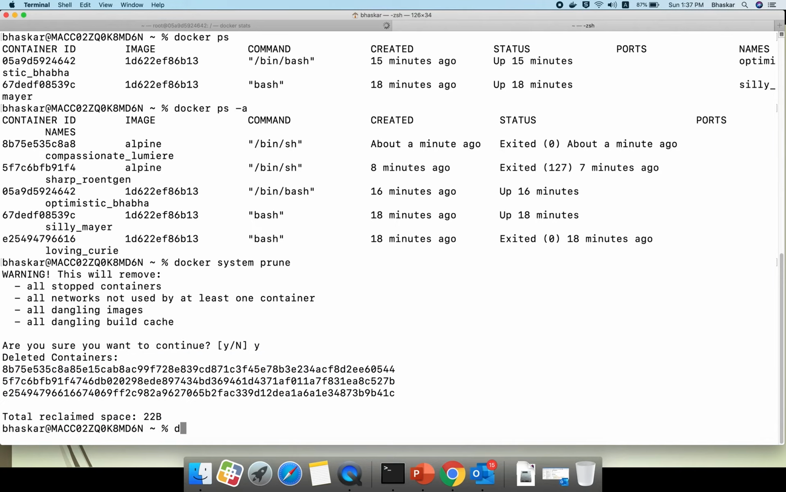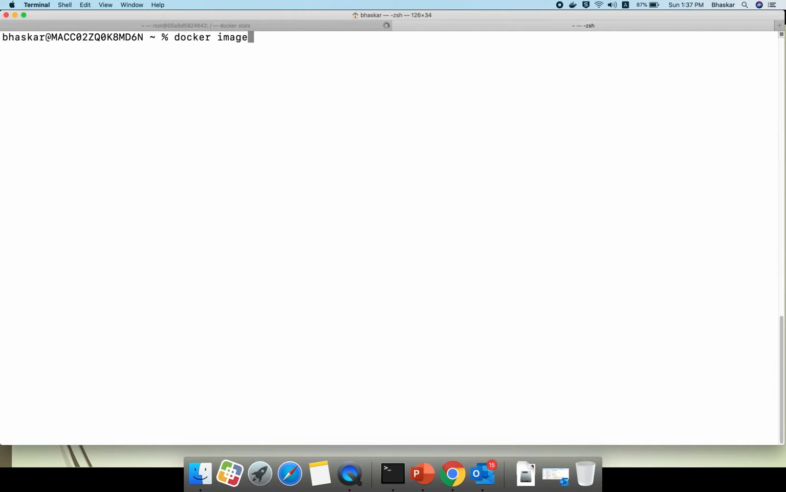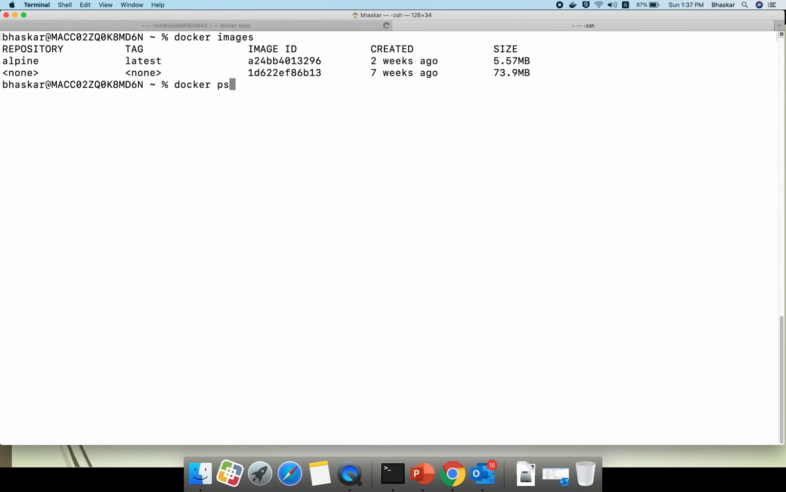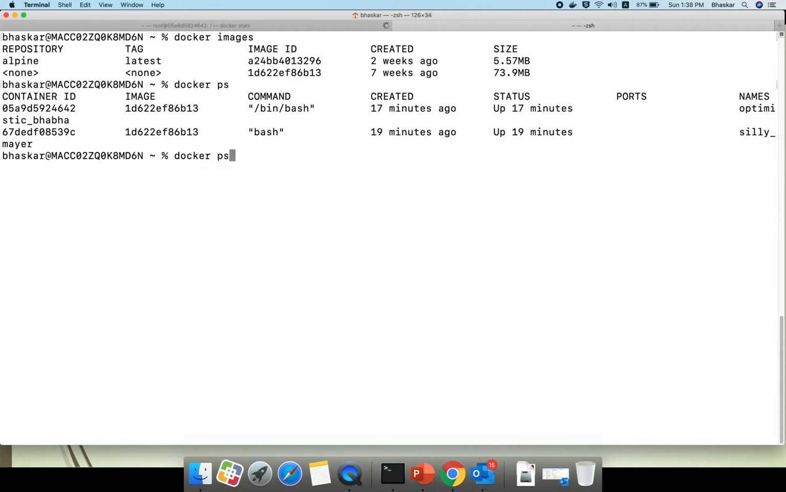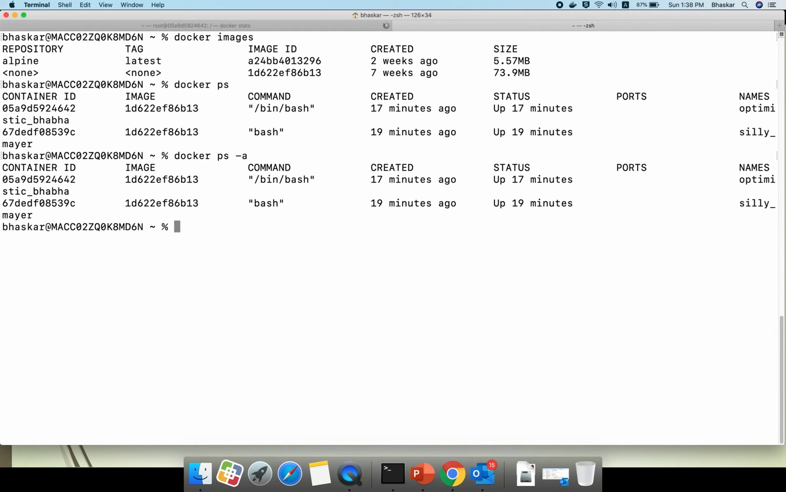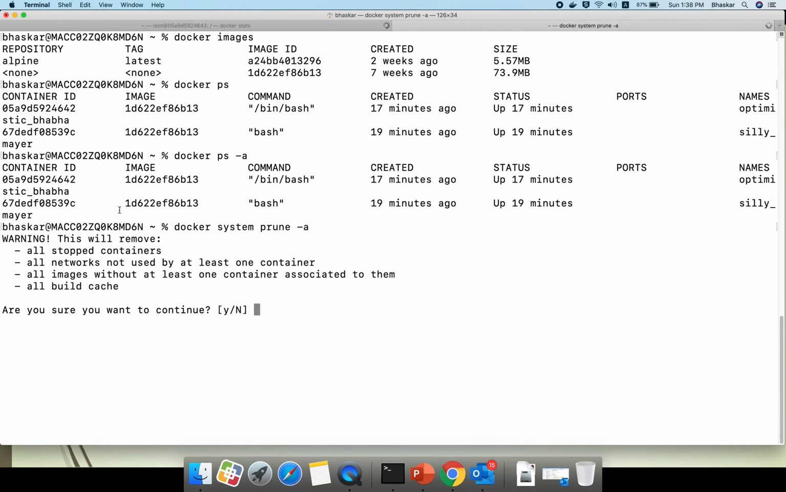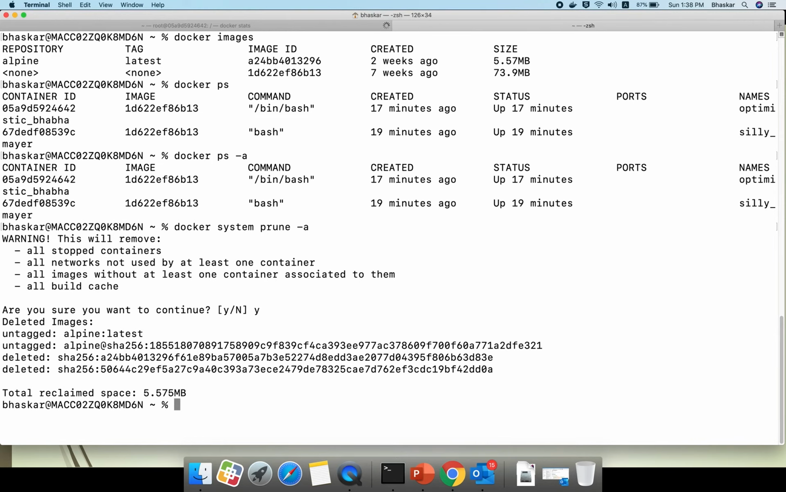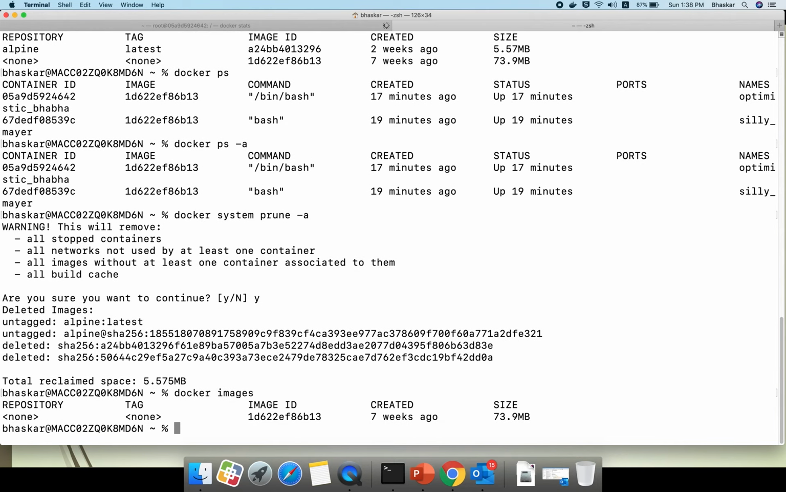Okay, now let me clear the screen. Now docker images, nothing deleted. Docker ps, nothing deleted. Docker ps -a, 3 containers are deleted. Okay, now if you use the -a option, it will delete the whole thing. See, all stopped containers, everything will be deleted. If I click Y, see, untagged, all images, containers, history, everything will be deleted. If you see docker images, no data.